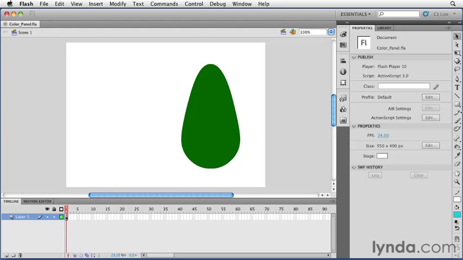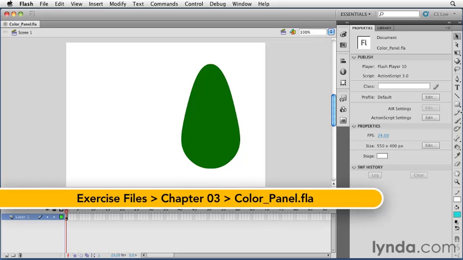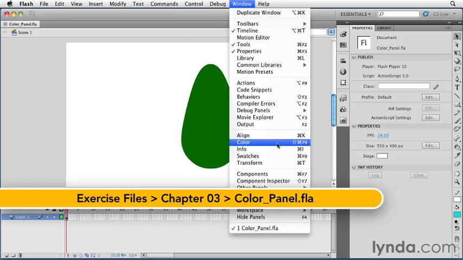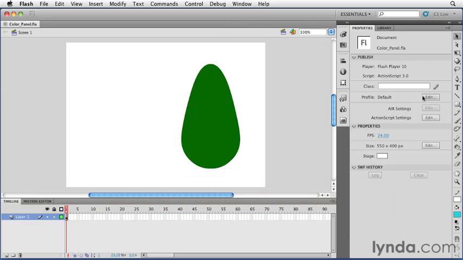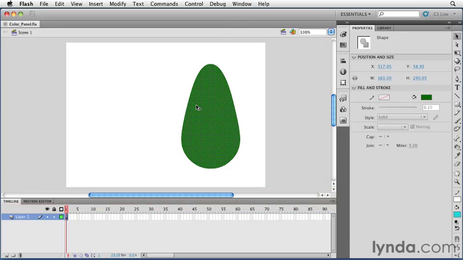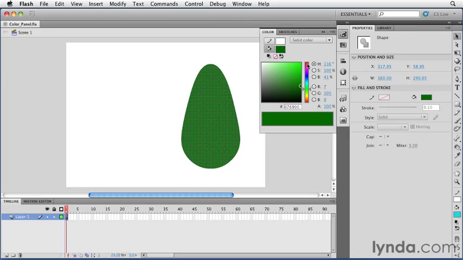Using the color panel, you can fine-tune the colors applied to your shapes. If you don't see the color panel on your screen, you can find it at Window, Color. So on the stage here, I have an avocado shape, and I want to make it a little bit darker and apply a custom color to the shape. So I'll open up the color panel, and I'll make the change.